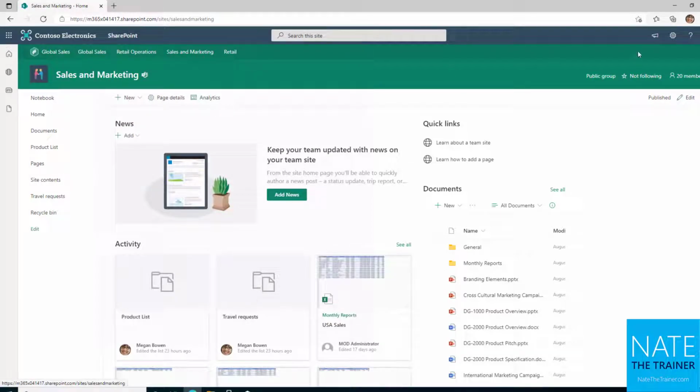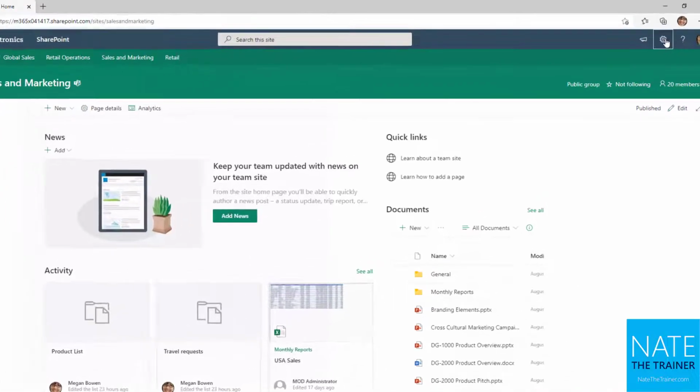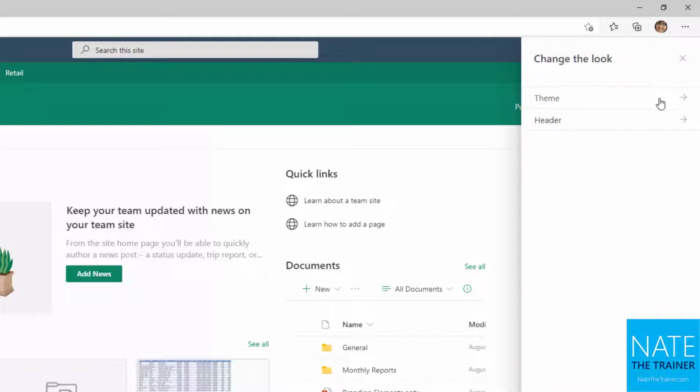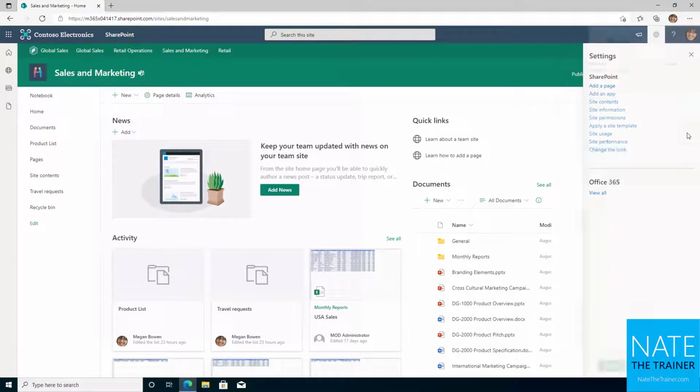All right, so we've edited navigation. Just real quick, we'll edit our site theme too. We'll just stay here on sales and marketing. I want to show you what happens when you try to change the theme for a site that's associated to a hub. So remember, sales and marketing is associated with global sales. Now when I go to the settings wheel and choose change the look for this, and I click on theme, notice it says your site is connected to global sales and is set to automatically adopt the same theme. Oh, okay. So my work is done for me.